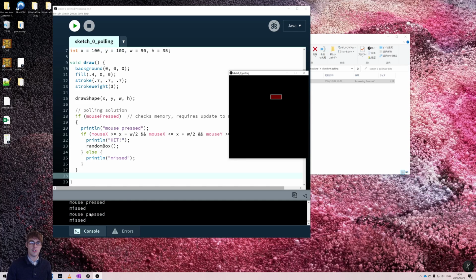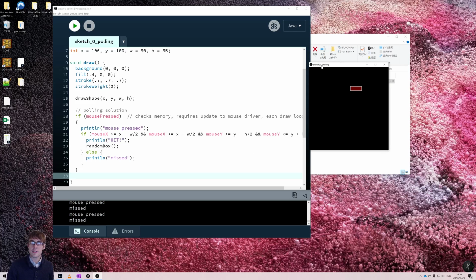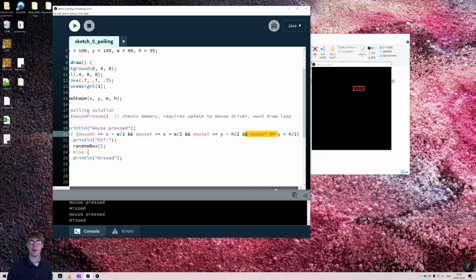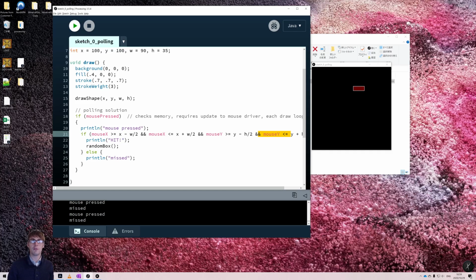So down here you can see if the mouse is pushed, it says mouse pressed. And then what it's actually doing is checking here if the mouse X is to the right of the left border, and the mouse X is to the left of the right border, and the Y is below the top, and the Y is above the bottom, rather. So it's basically checking if we're in bounds. If my mouse X and Y coordinates are within the bounds of the box, it's going to print line hit. Otherwise, it's going to print line missed.